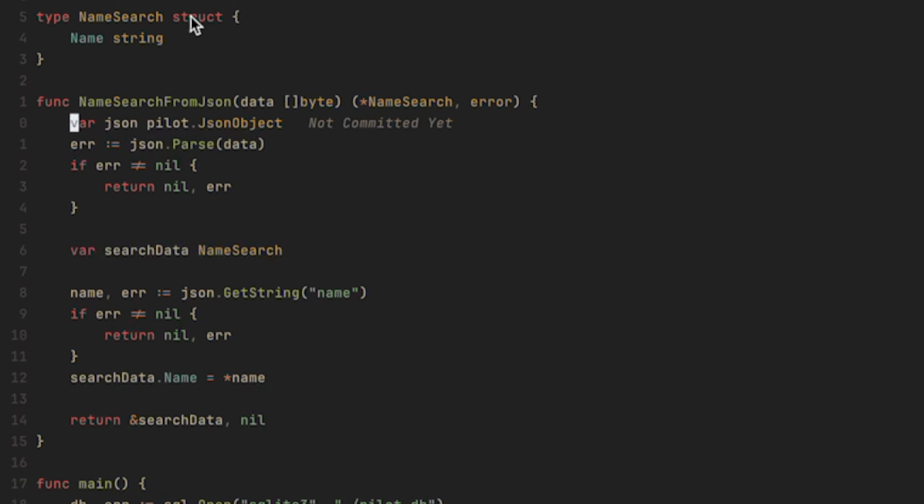We're going to instantiate a pilot.json object. We're going to try and read in the data we've received. If the error is not nil, we'll return that error. We'll try and read the name. If the name exists, then we'll set it. Otherwise, we're going to return an error. And if everything has gone right, we'll return a valid nameSearch struct.